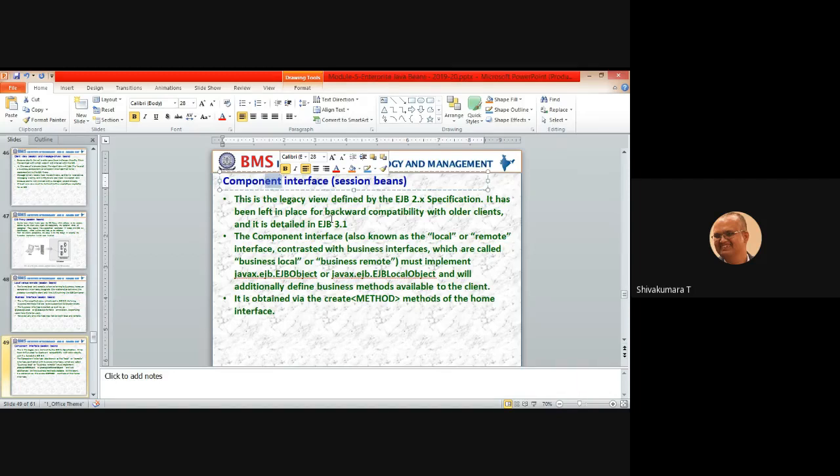To access those older components, which were supported by the EJB 2.x specification, you need the component interface. It is also known as a local or remote interface, contrasted with the business interfaces, which are called business local or business remote.